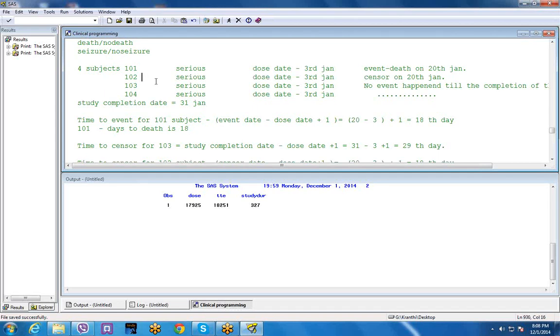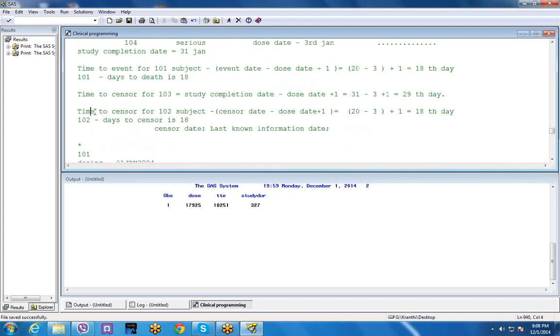Then what about the 102 patient? The 102 patient disappeared, right? So the last known information about that patient is the 18th day. Why are we calling it a censor? Censor means no death happened. So censor is stopping, right? The patient information we got is up to the 18th day only. We know the last known information about the patient is the 18th day only.